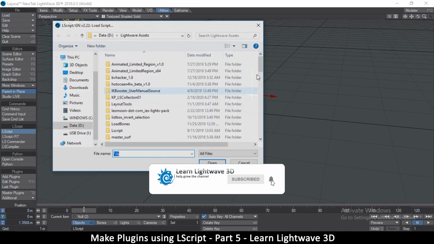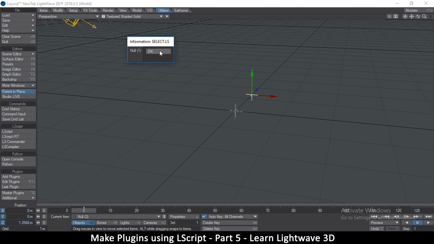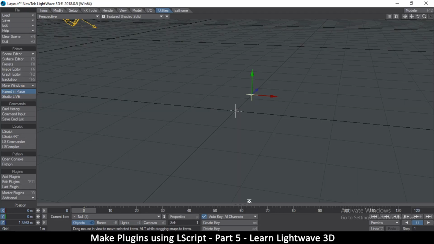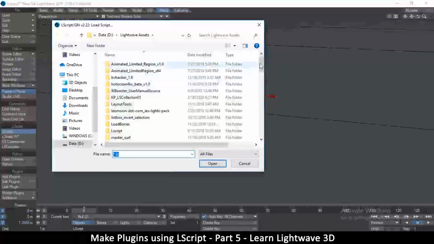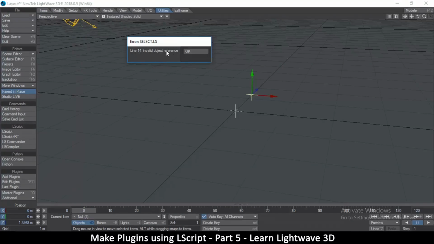Let me go to LScript and run this again. So select, and you see no1 which means it has worked. Now, if I type a number that doesn't exist in the scene or a name that doesn't exist, what we get is an error. So let me go to the select and we say invalid object reference on line 14.